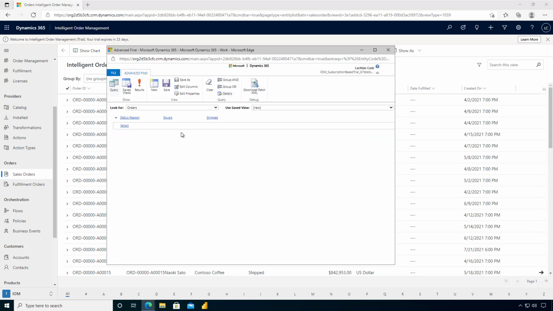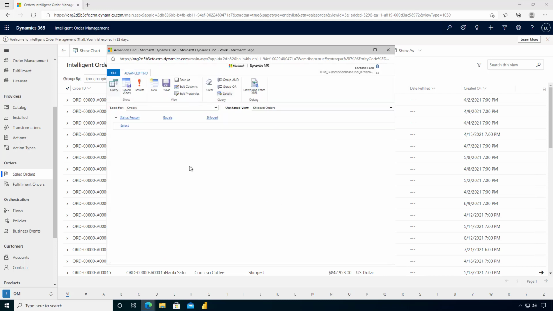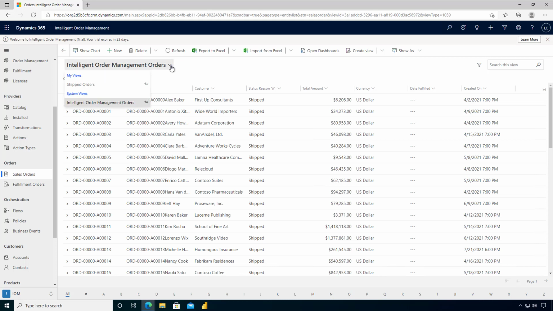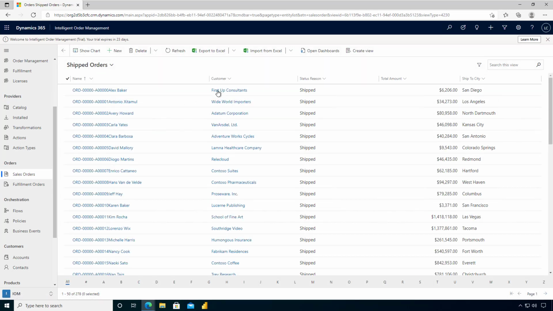So we'll say OK. Now what we want to do is save this. So I'm going to give my new view, my shipped orders, as my description, and we'll say save. So that's now saved. We'll close out, and what we'll see is that I've got my view and then shipped orders. So I can change my view, and therefore this gives me the columns that I've selected, and in this case the ship to city that I was looking at.